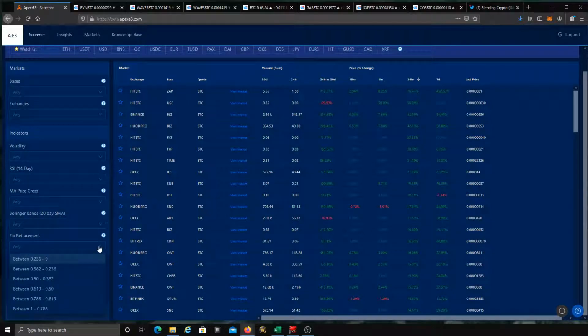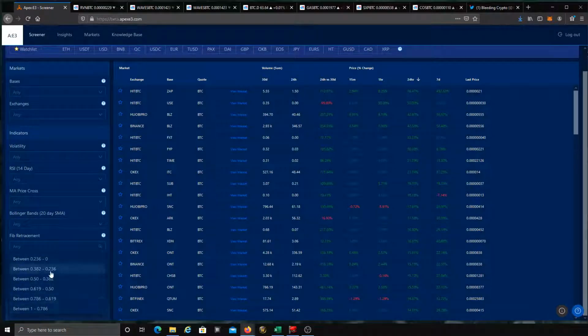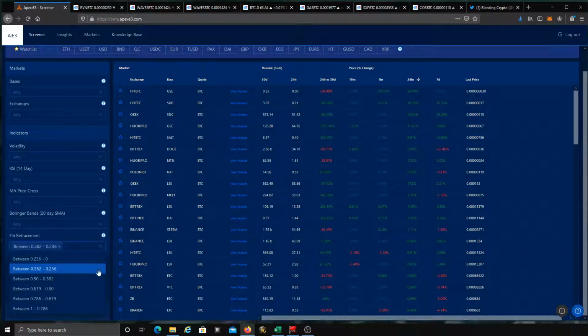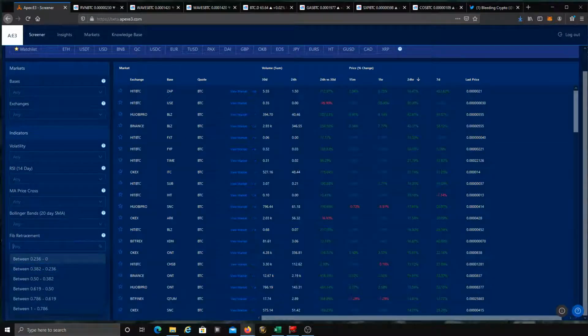Fib retracements, if you're a Fib trader, you can filter out coins that are between certain fibs. So again, here are all of the different exchanges and all of those altcoins on the BTC pair that are between those particular fibs. And then you can analyze and see the data that fits those parameters. So I think that's pretty neat.